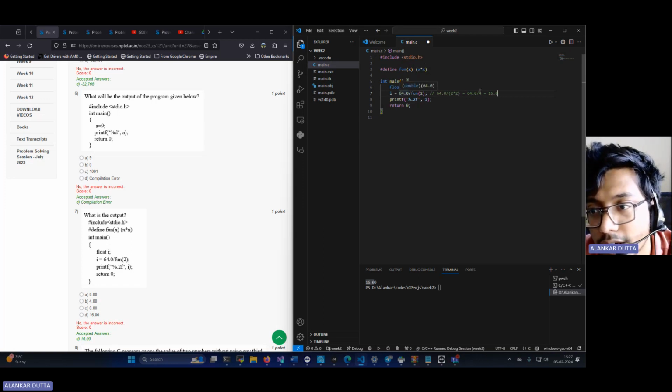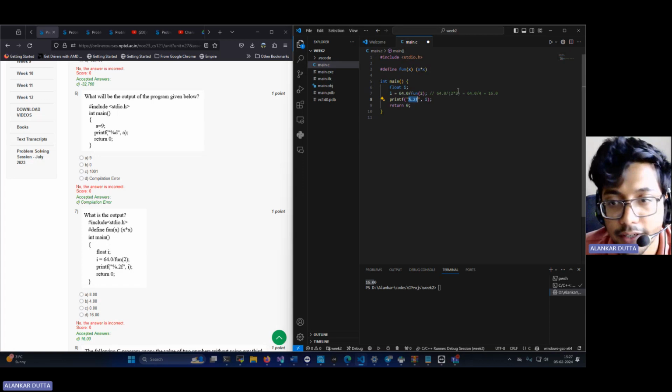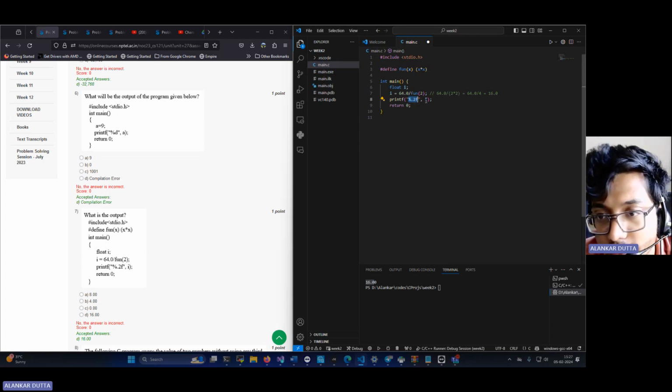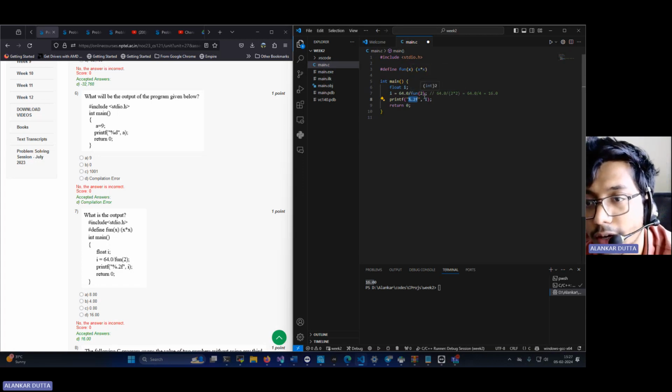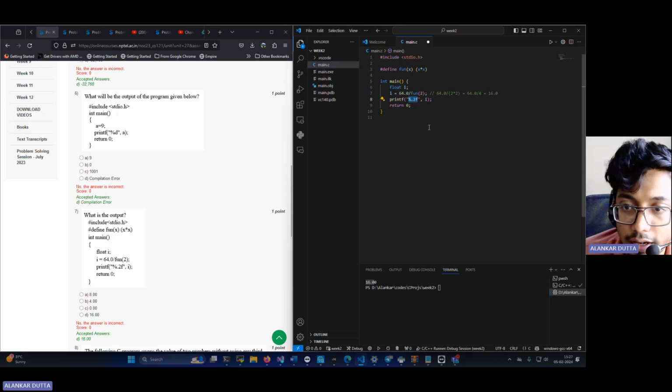What you have in here is 16.0, and now this is %.2f. So this means that you print not an integer, but a floating point number with 2 decimal places. That's why you have 16.00, because you ask for 2 decimal places and you print I. And the reason it's 16 is because 64 by 2 square, which is 2 times 2, 4. So 64 divided by 4 gives you 16. I think this is clear to all of you. If not, please ask.